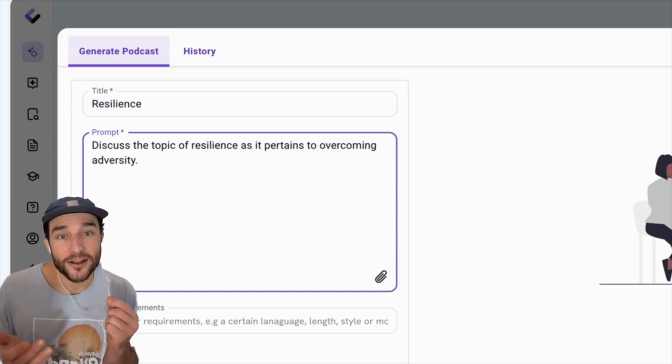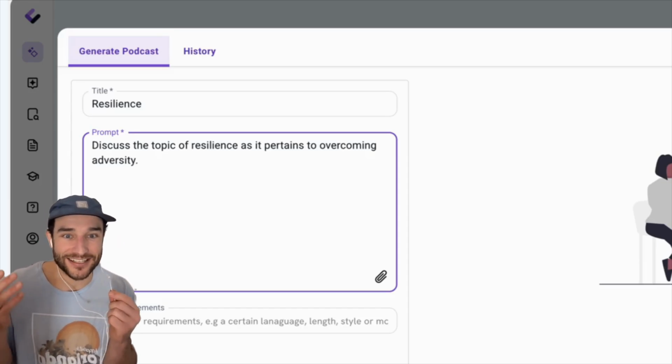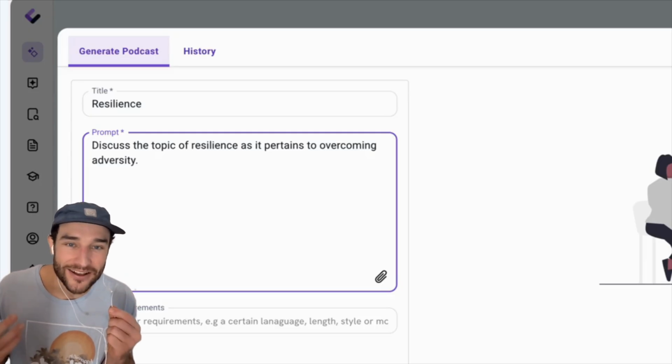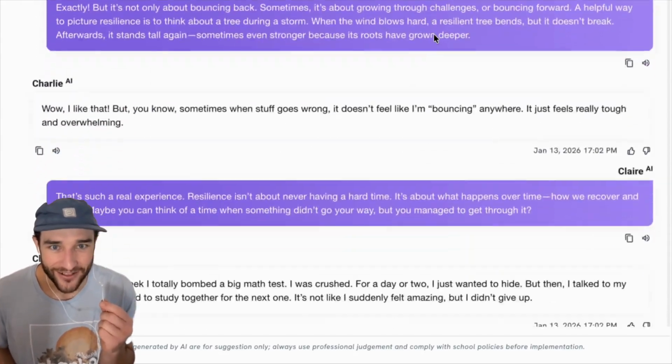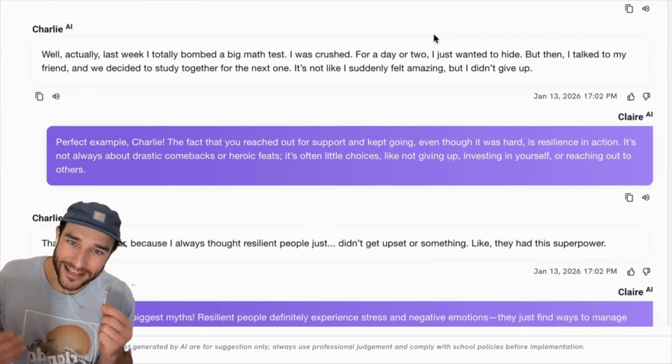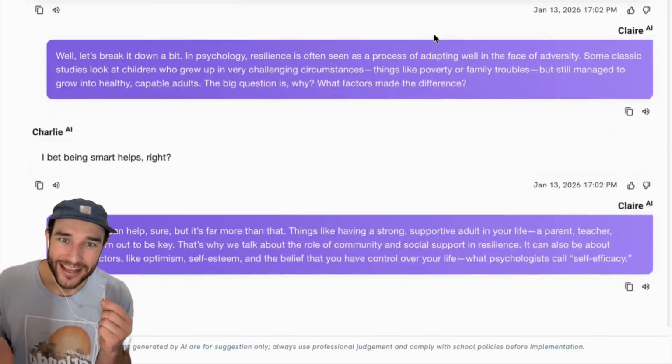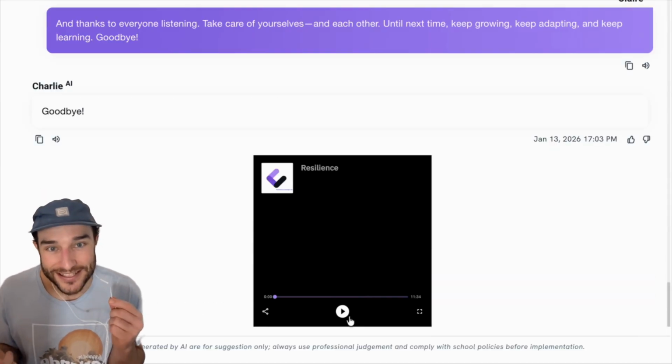So I'll ask the podcast tool to make me a podcast that discusses resilience as it pertains to overcoming adversity. And once I click generate, it creates this interactive dialogue. And if I scroll down to the bottom here, it gives me this custom audio content. In fact, let's take a second. Let's hear what this sounds like in the classroom.